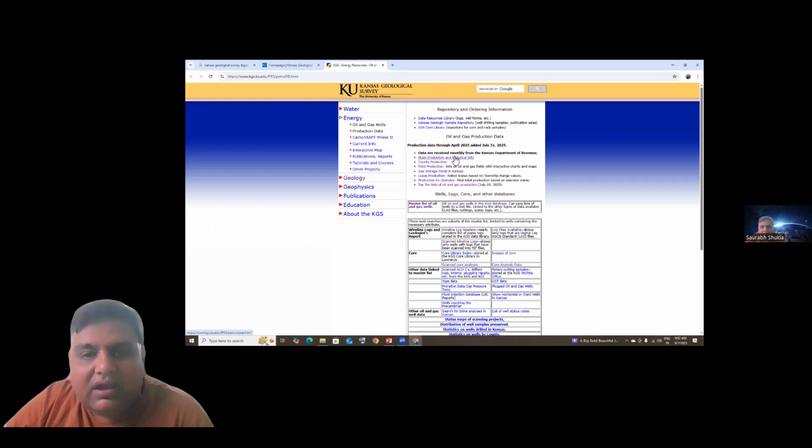As I told in my last lecture, the oil well number is basically the API. The first 2 digits represent the state, the next 3 digits represent the county, and the next 5 digits represent the well. This is called API 10. So first 2 digits state, next 3 county, and that's that.